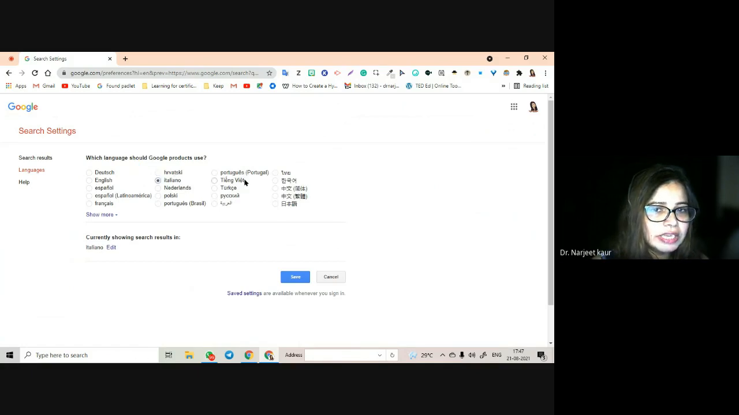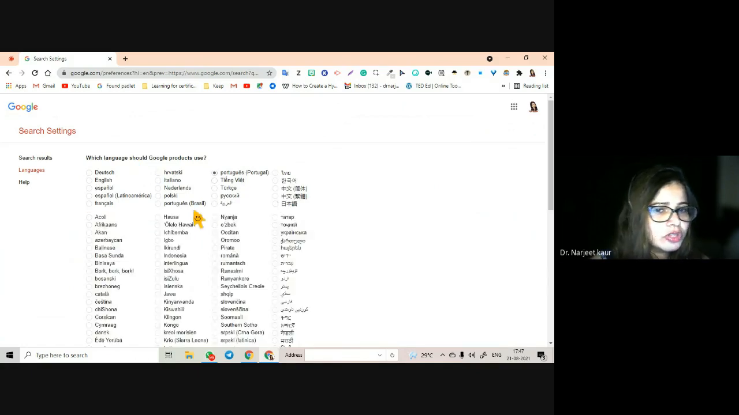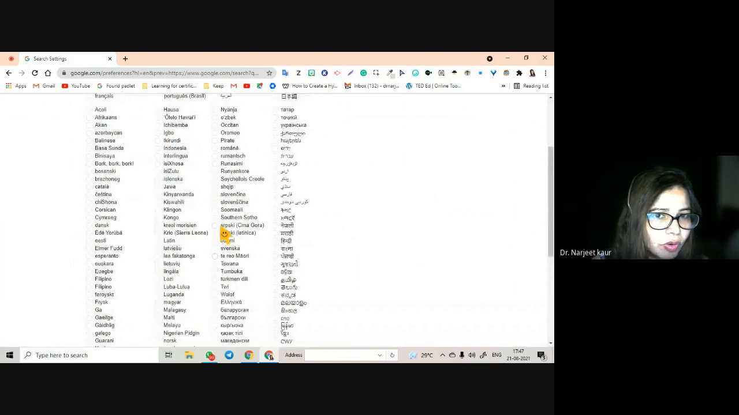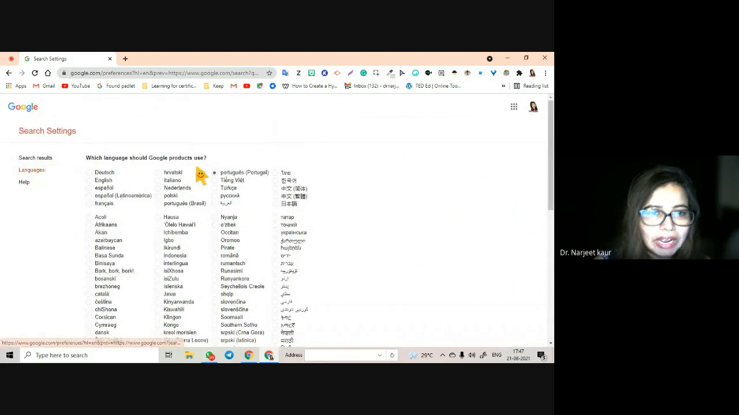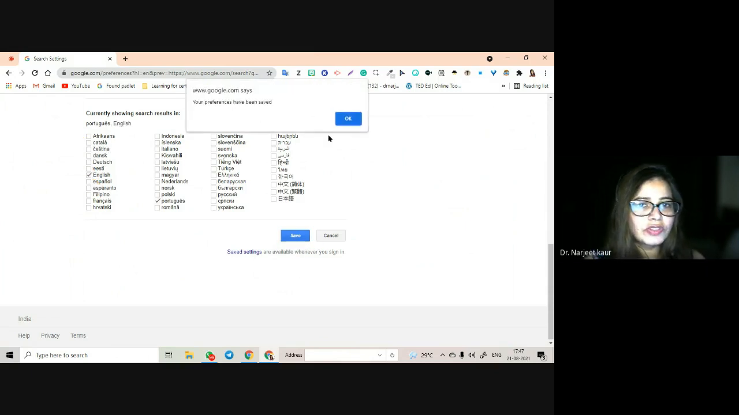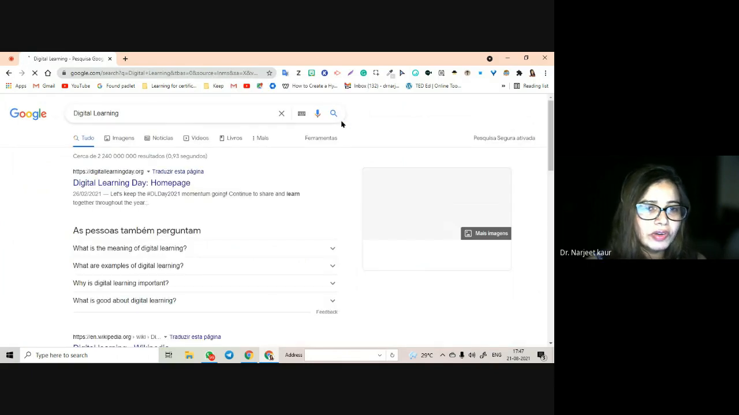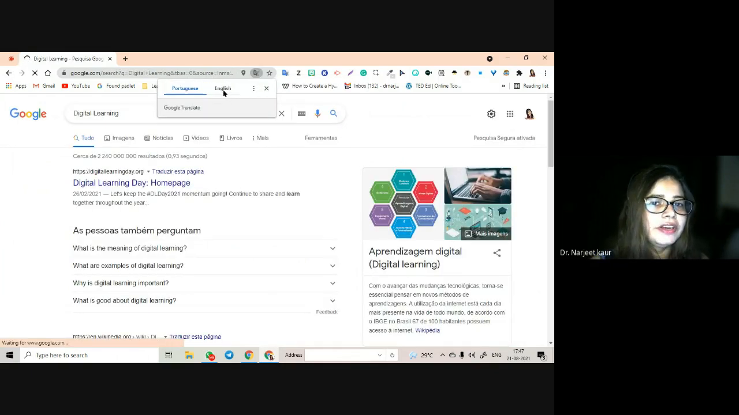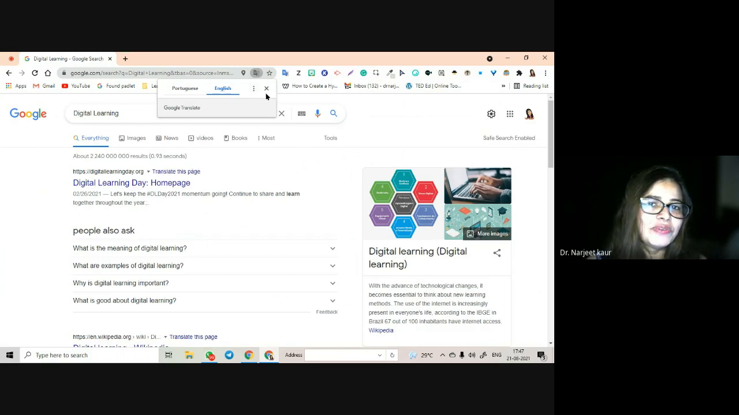Which language? Say Hindi, Italian, Portuguese. There are so many languages. Hindi is also one of them. Go and find out. You can search in the language that you want. Currently it is showing results in Portuguese. I don't know why, because maybe in the last training session that I was in, I might have marked it on or off. So I'm going to put the English on, okay, and save. So it is going to give me all the searches in the English language only.